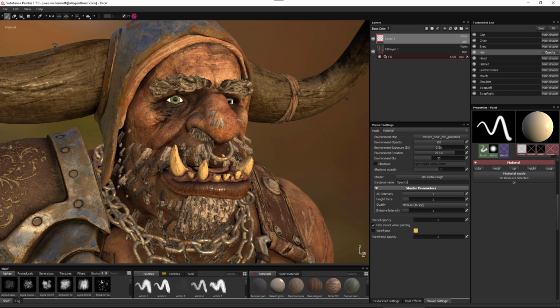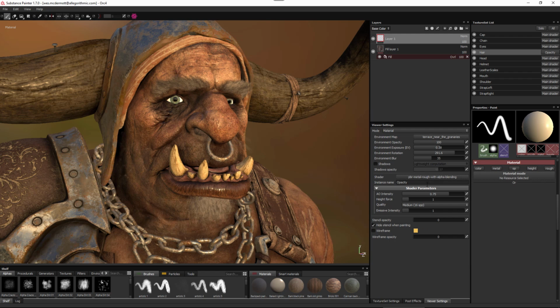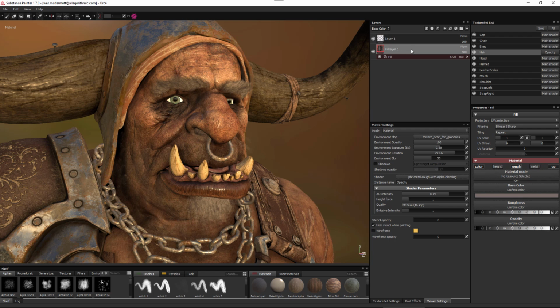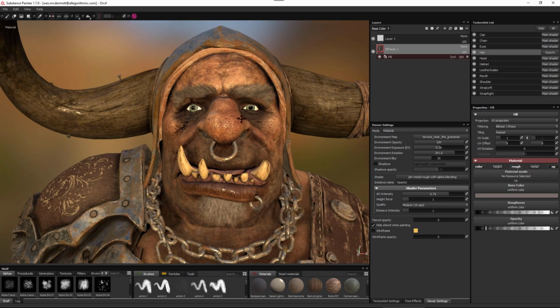Here you can see that the name opacity has changed, and I can now come over to the shader slot here and choose a different shader to apply to this texture set. In my case, I want to use the PBR Metal Rough with Alpha Blending. So we'll enable this, and now you can see that the opacity information that's set on this fill layer here is being fed into the appropriate shader, and this is the result that we get.